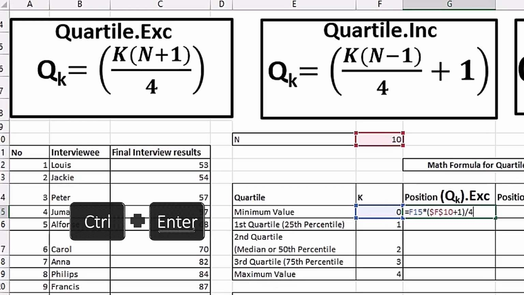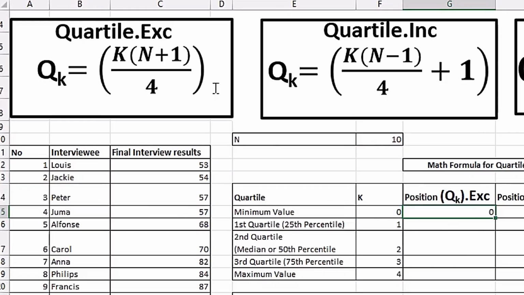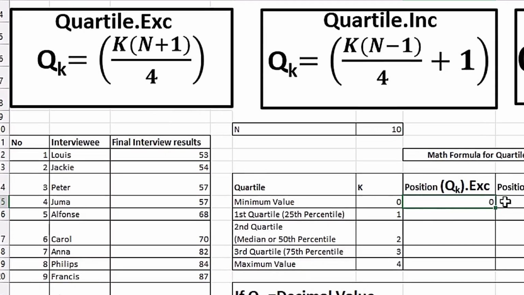So when I press Control Enter, now for k equals 0, when you use this formula here, you get 0, because from our dataset, if you see this dataset here, there is no value at the 0th position. The first value is starting from the first position, not at the 0th position.